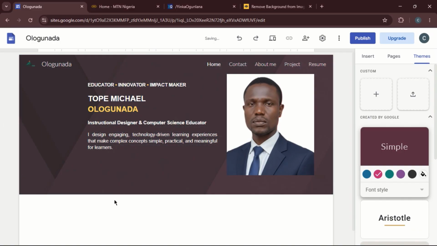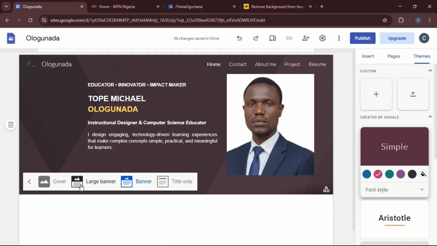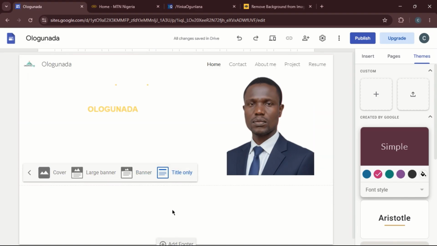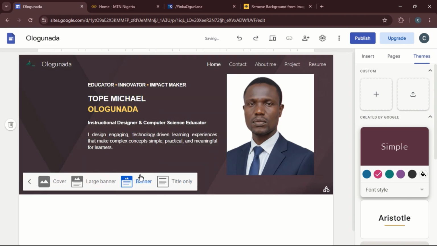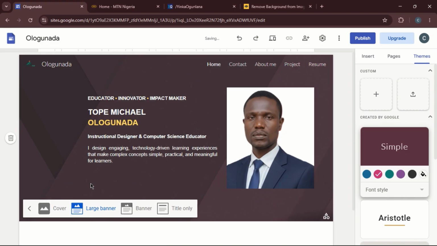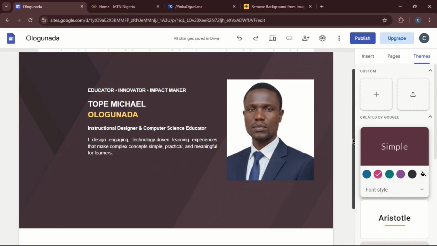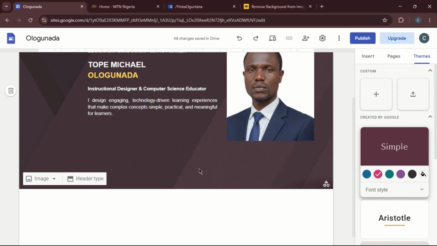I don't need a background. At the same time, if you come here to header type, you can decide to have title only, a banner, a large banner, or a cover, depending on the option that you want. So that's just it.